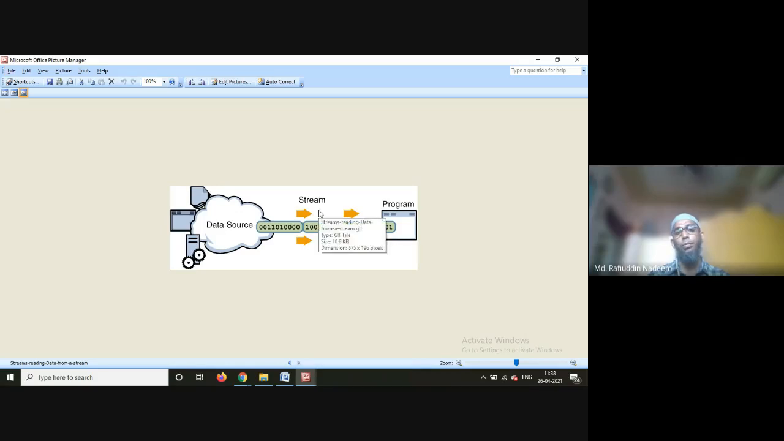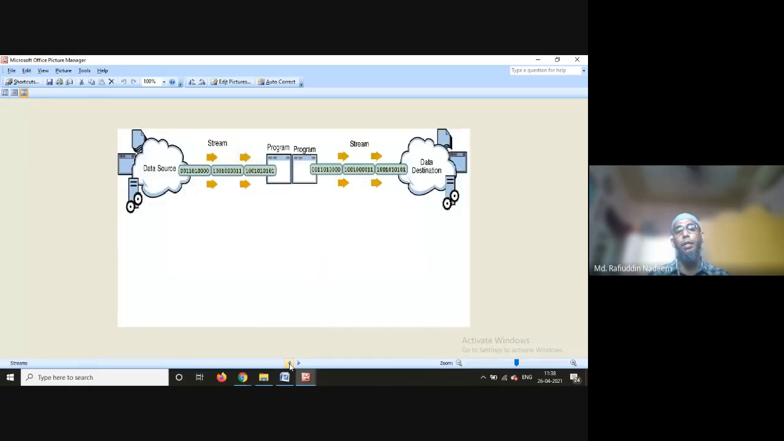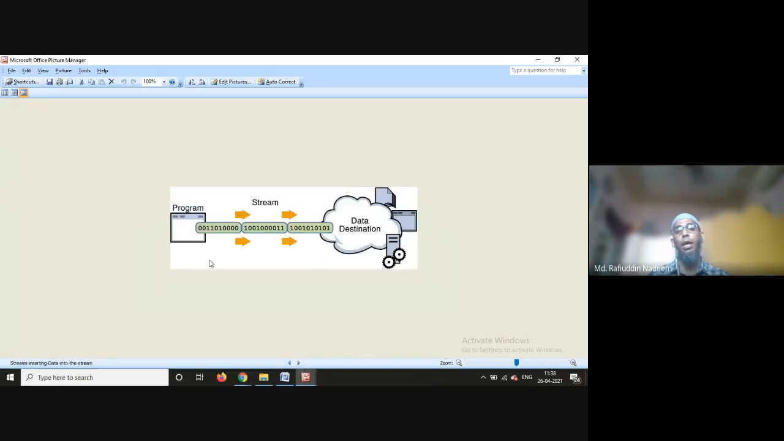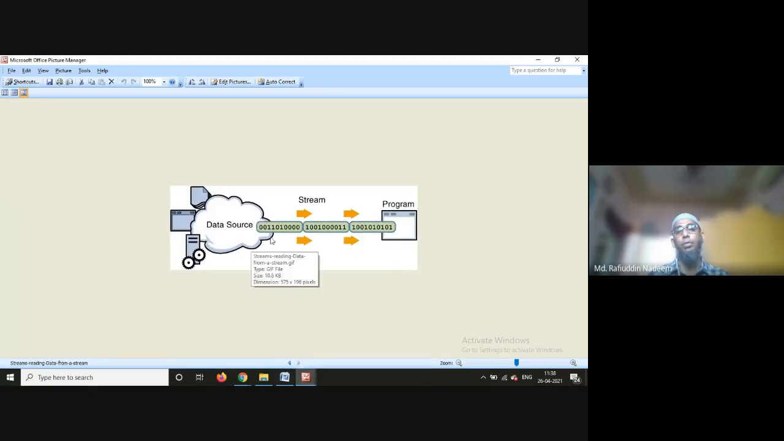Okay, now another point here. This particular stream which is coming from the data source to a program is called an input stream. So anything which is coming into the program is called an input stream.